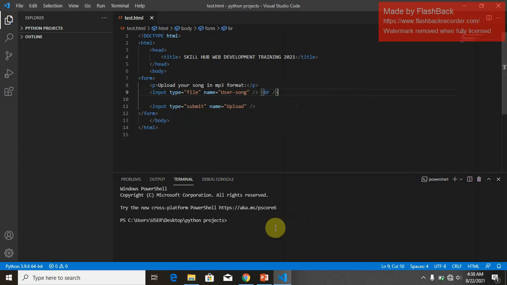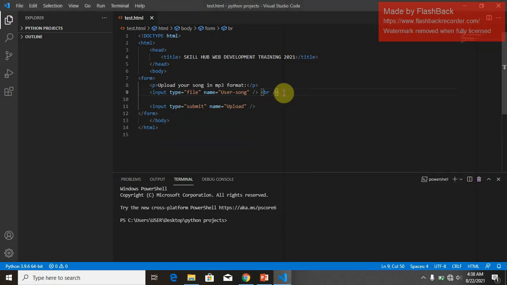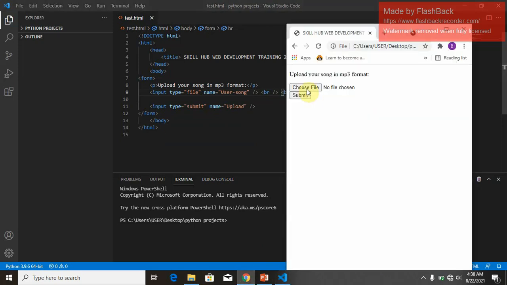Now if I save this, come over here, and refresh, you can see now we have a break down here. That break has brought this submit button under the file, the choose file button. Now in case I want the lines to go down more than that, I can add another break here, a double break. I save my file and refresh. You are seeing now, because I used two breaks, it's giving two button spaces. If I use three breaks, I'm going to have three spaces downward. So the more breaks I keep on using, the more it goes down.